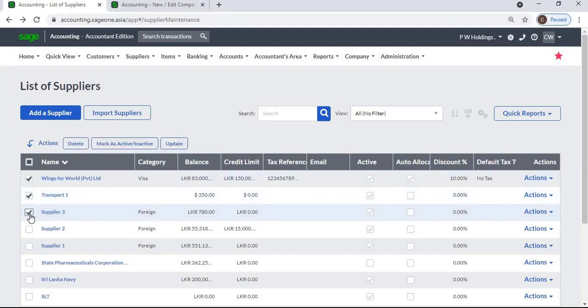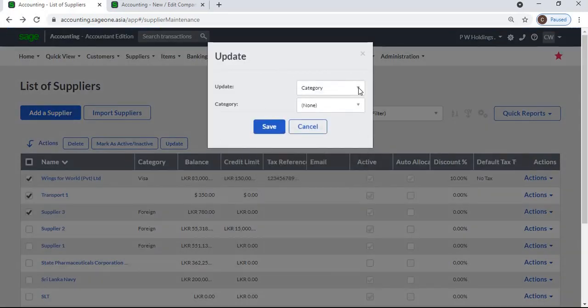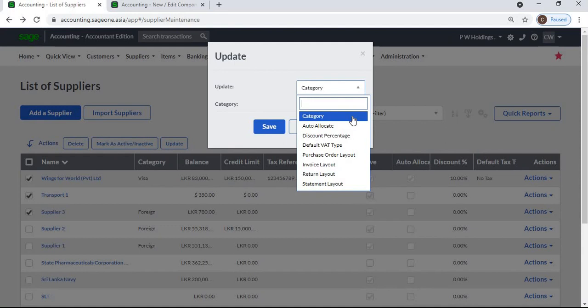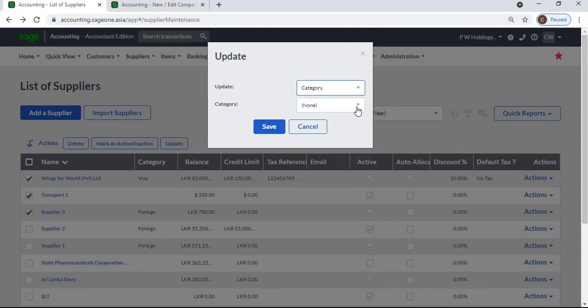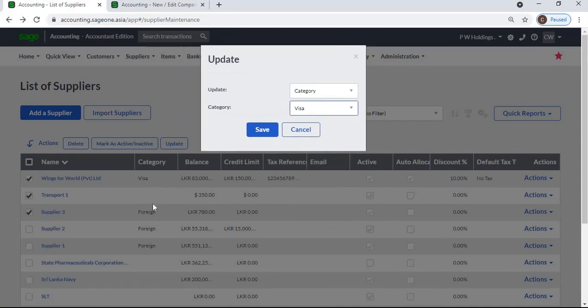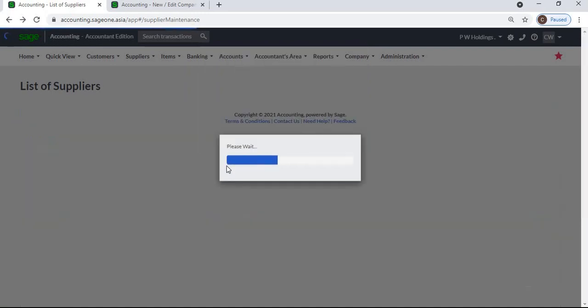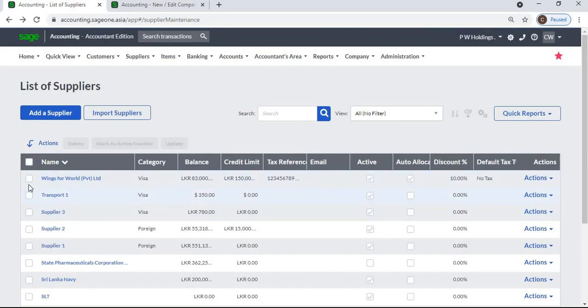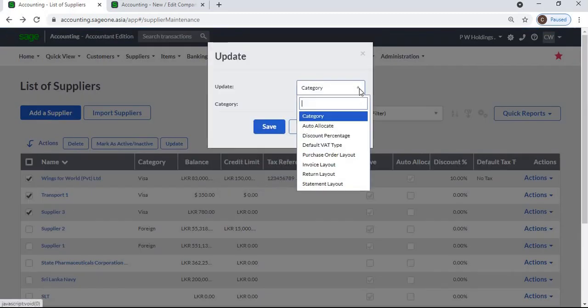Select suppliers. Select update. You can change supplier category. Select the category. You can view the category here. Now it has changed to Visa. Like that, you can change the following fields: auto allocate, discount percentage, default VAT type, purchase order layout, invoice layout, return layout, statement layout.